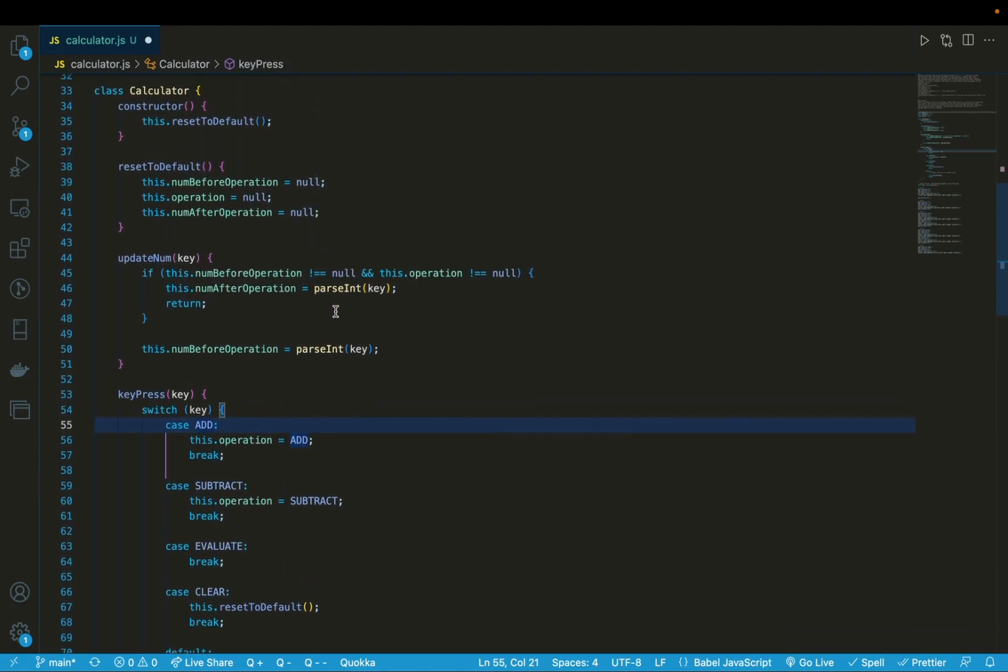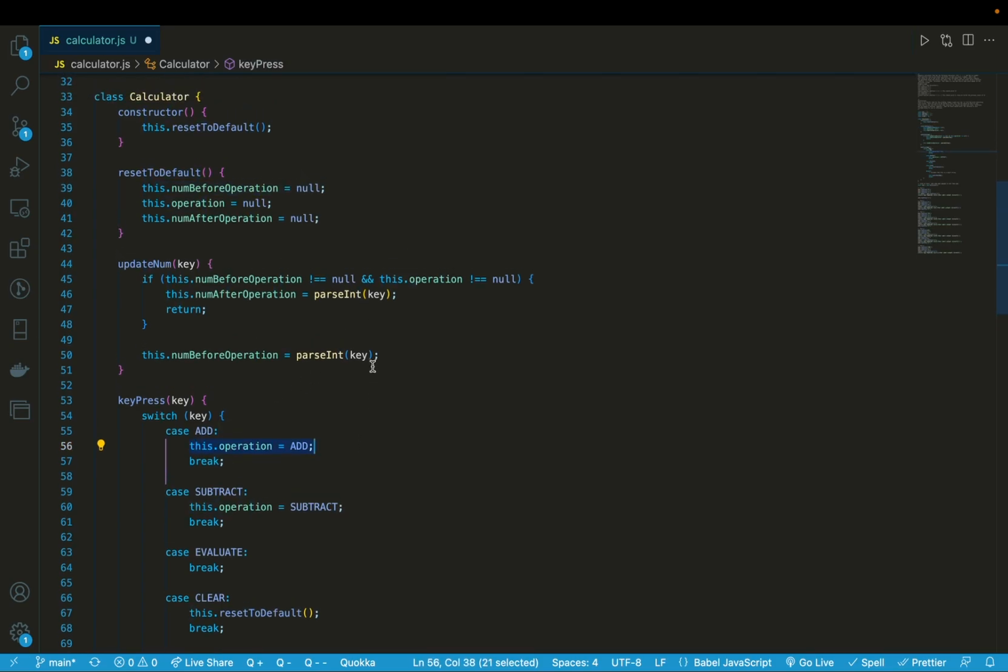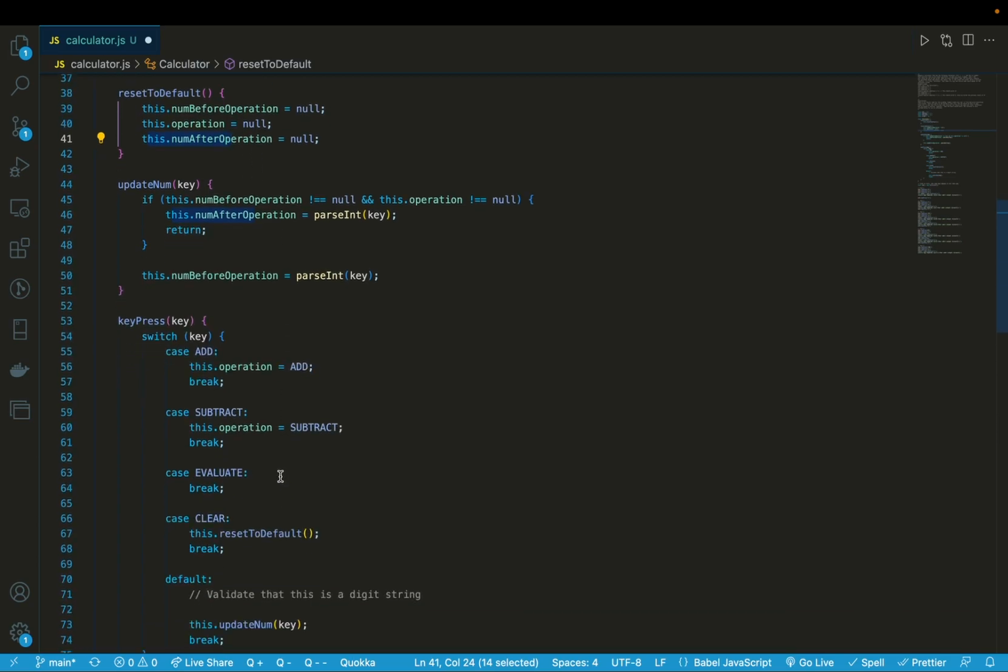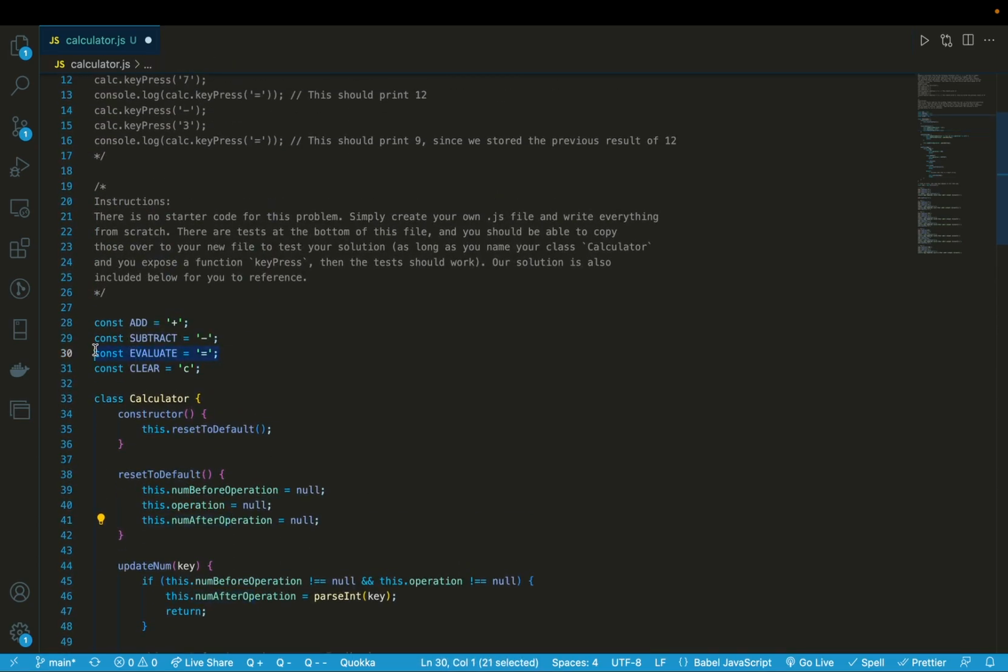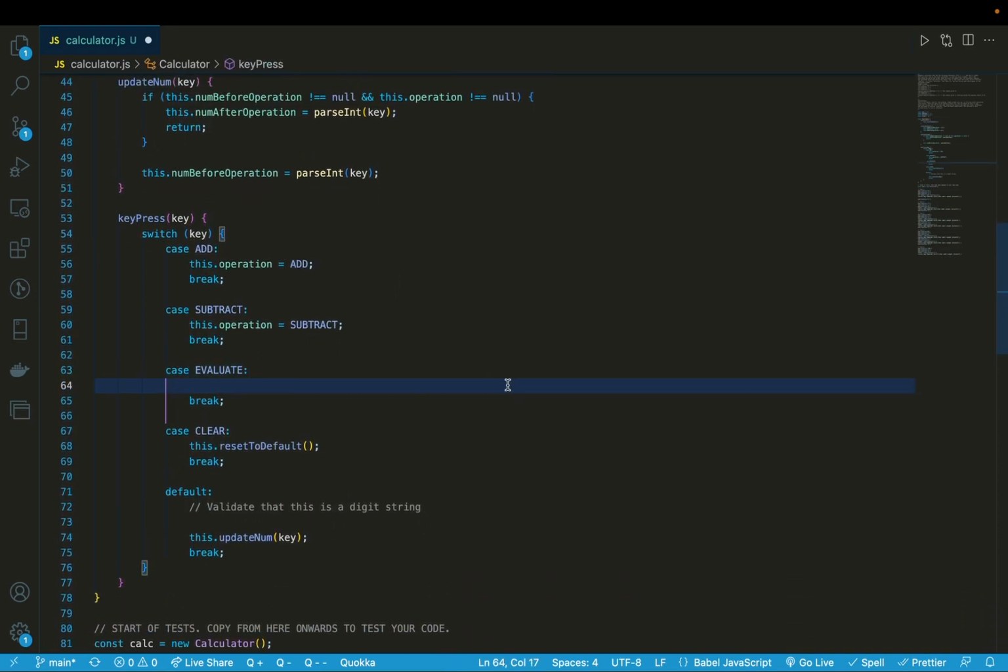So somebody presses 5. We're going to set num before operation to be 5. Then somebody presses add. We're going to set the operation to add. Then somebody presses 7. We're going to say num after operation is 7. Now someone clicks equals, which is what our evaluate is, and now we need to make that work. So how are we going to do this?